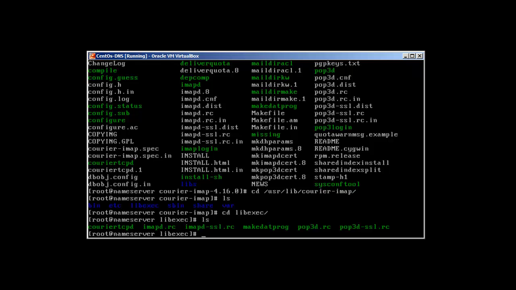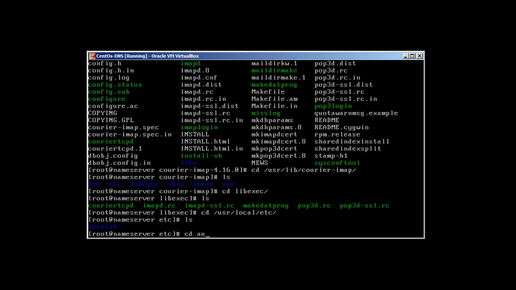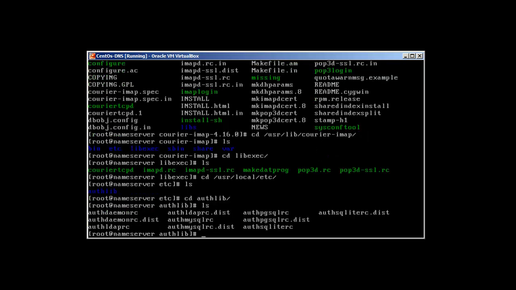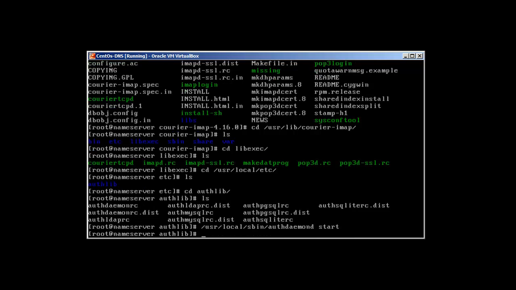So to start authdaemon, you need to go in /usr/local/etc, and over here you have this authlib, and this script authdaemonrc. You can start this with /usr/local/sbin/authdaemon. That's how you press start.